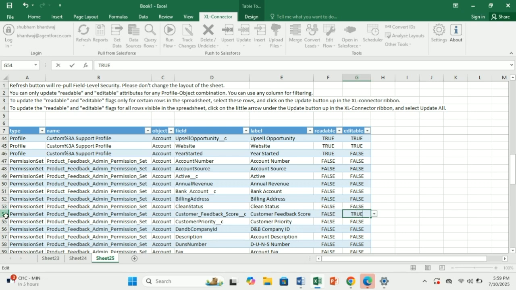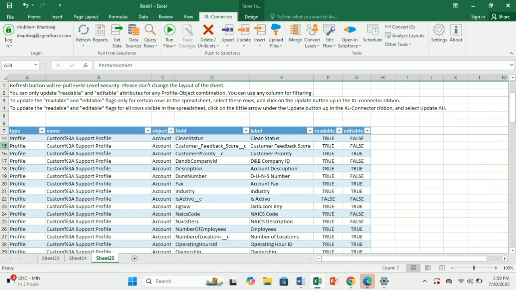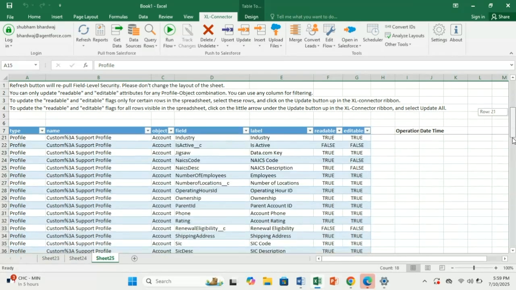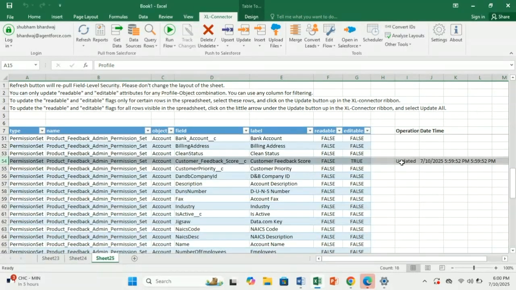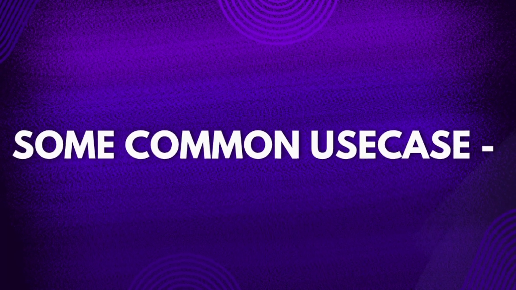So I will simply select this row and then move to row number 15 and select this row as well. Now I will click on update and update selected. Here you can see the operation is updated along with the timestamp, and let's see for the second row, here it is updated as well. So that's how you can update with profile and permission set in a single go as well.